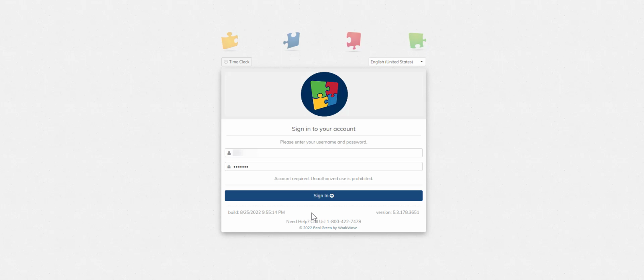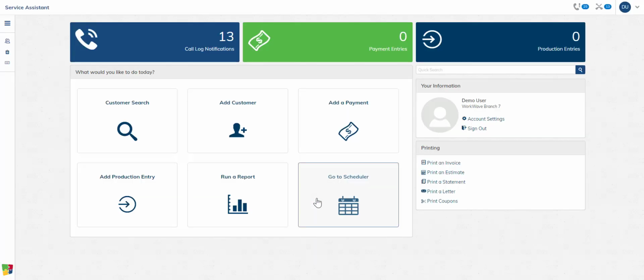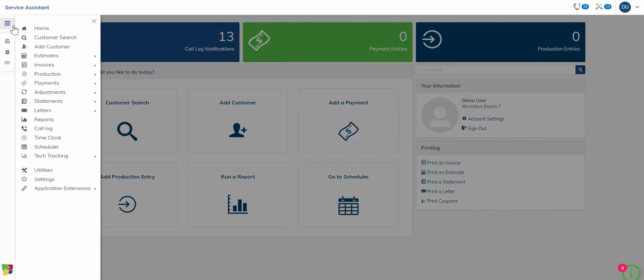To reconcile payments in Service Assistant 5 with payments recorded in the WorkWave Payments Merchant Portal, first, log into SA5. Ensure security levels are adjusted so users can see the reconciliation tool in SA5. Go to the menu on the top left of the screen and scroll down to Settings.